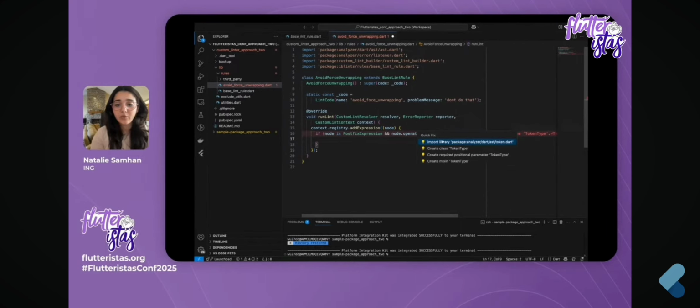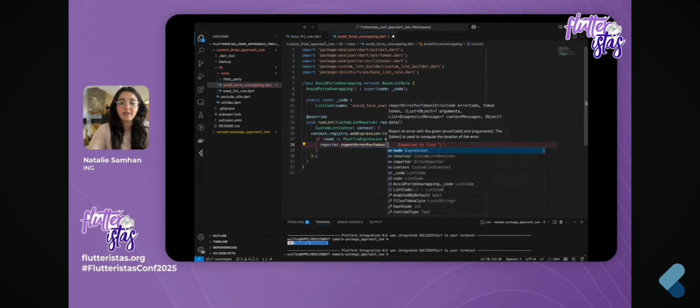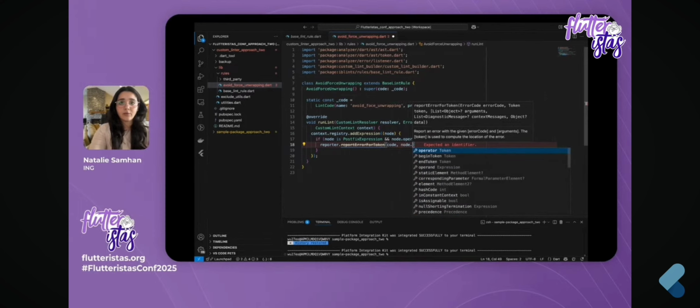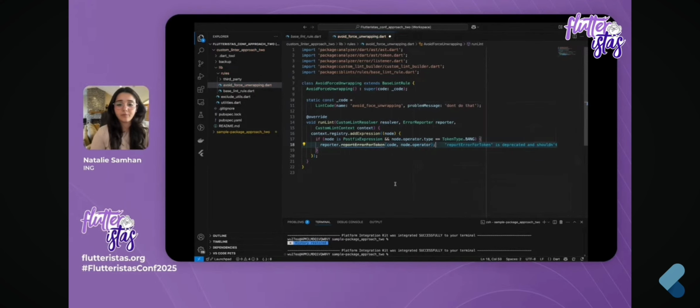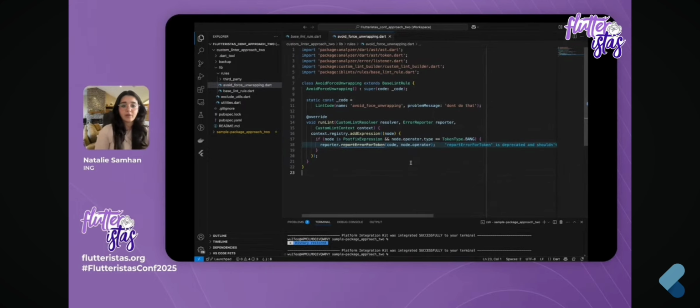So let me just fix this import real quick. And if this check is true, then we will go through the reporter and call the reportErrorForToken method. Now you might see a little cross here, and that's just because in this current version it's deprecated, but you will see that it will still work. So node.operator. This is just an info warning about the method we're using. But as you see now, our rule is complete.